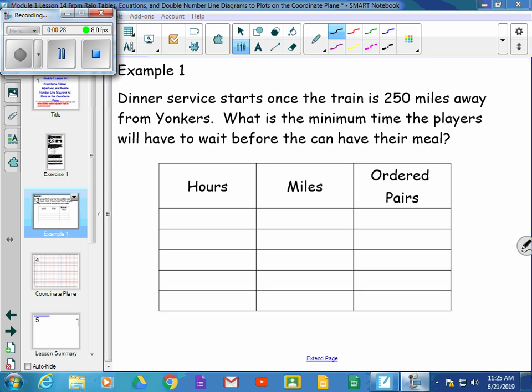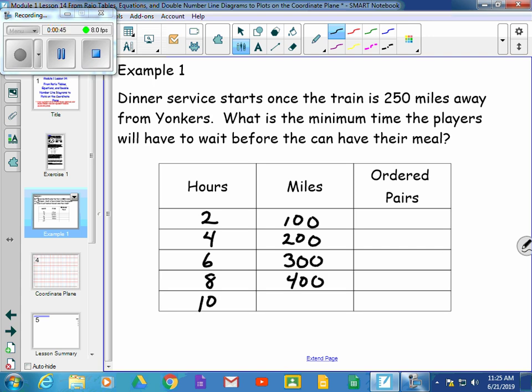From before, we said that in 2 hours the train travels 100 miles. 4 hours, 200 miles. 6 hours, 300 miles. 8 hours, 400 miles. And then 10 hours, 500 miles.